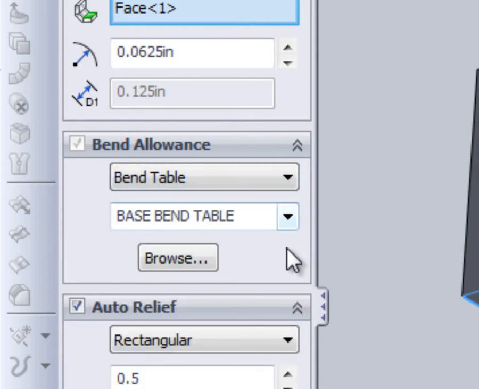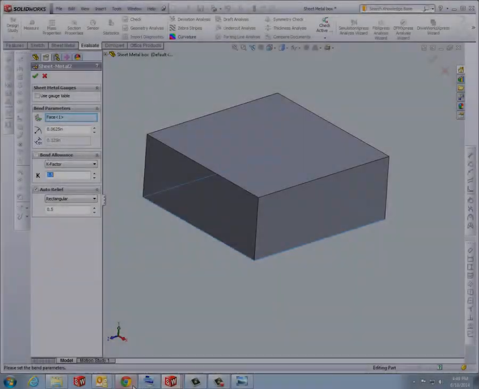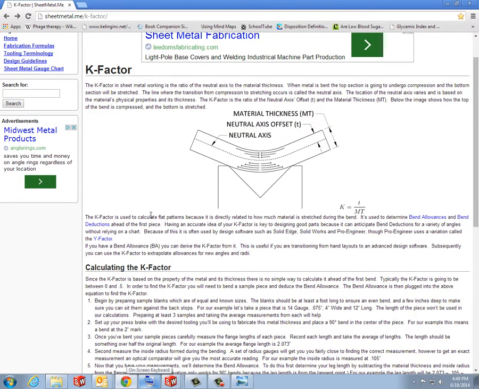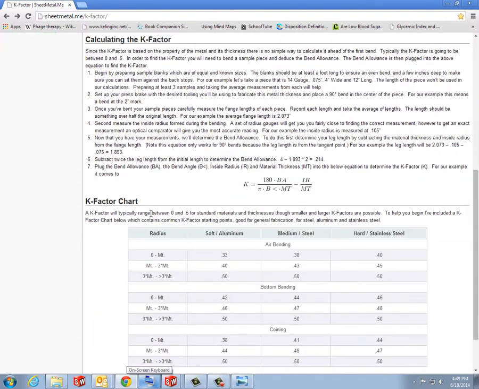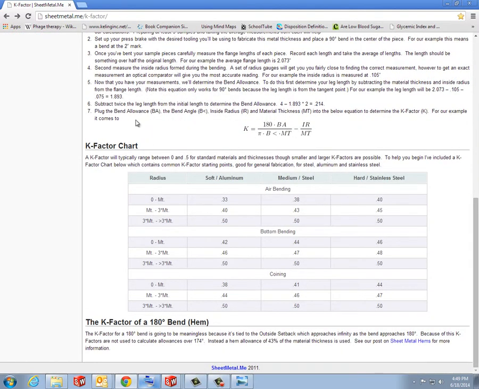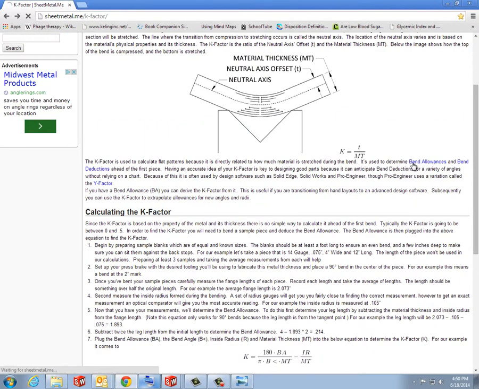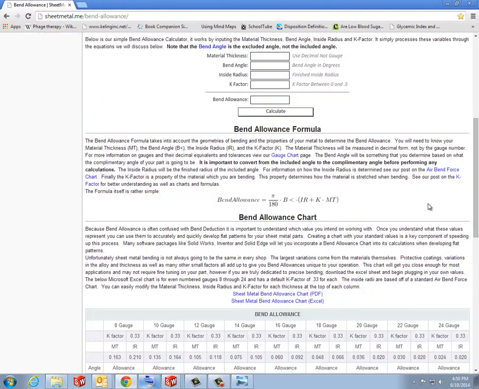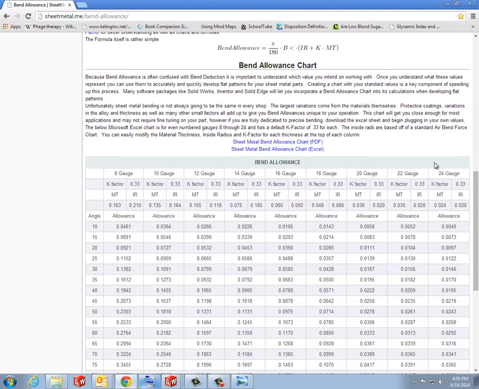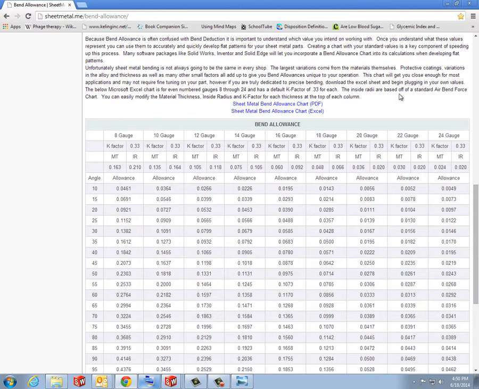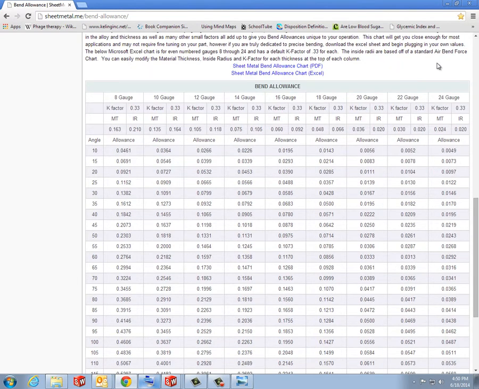Now, that bend table is something that each shop has to produce on their own. This is where the Sheet Metal ME website has a good chart. K factor range chart. And a bend allowance chart, sheet metal bend allowance chart, which is a downloadable Excel file. This chart will get you close enough for most applications, but if you're truly dedicated, you can plug in your own values into it and use them inside SOLIDWORKS.